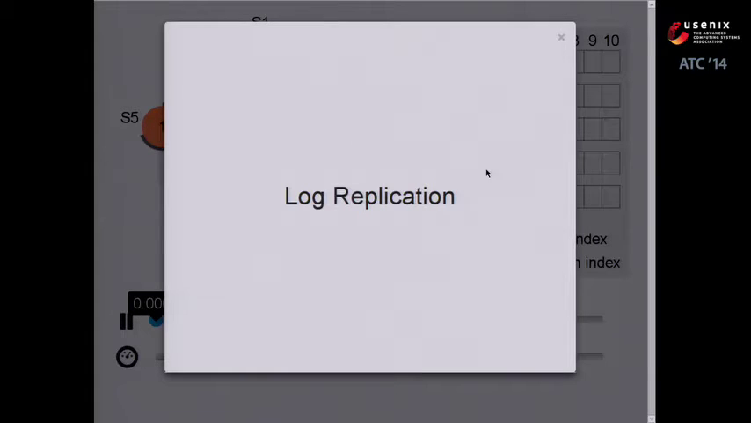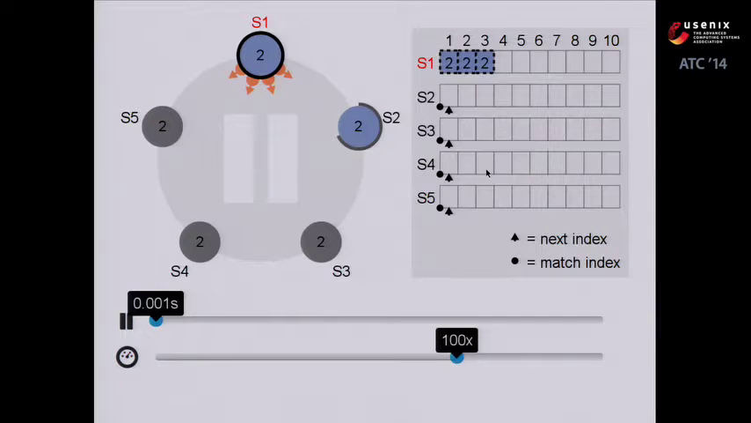And now I want to talk about log replication. So those are the cluster of logs shown on the right side of the screen now. We've got server 1 as a leader, and servers 3, 4, and 5 are currently down so that they're out of the way. So a client came up to server 1 and made 3 requests.